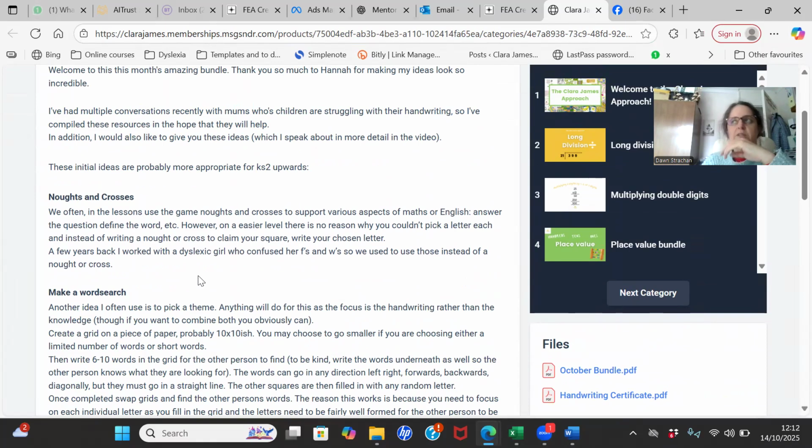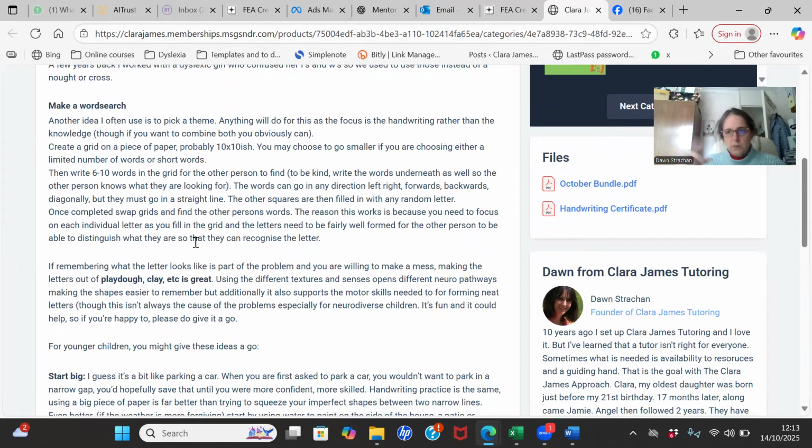So one of the games we play a lot is noughts and crosses. What I'll do is I'll draw the noughts and crosses board, but instead of putting a nought or a cross in there, I'll ask you to either pick a letter or pick a word or whatever, and you have to use that as your substitute nought or cross. There was a girl I used to work with a few years ago, and she used to confuse her F's and W's. So we used to use those, for example, instead of the noughts and crosses. So noughts and crosses is not actually in the bundle, but it's an idea that you can use yourself to help your child.